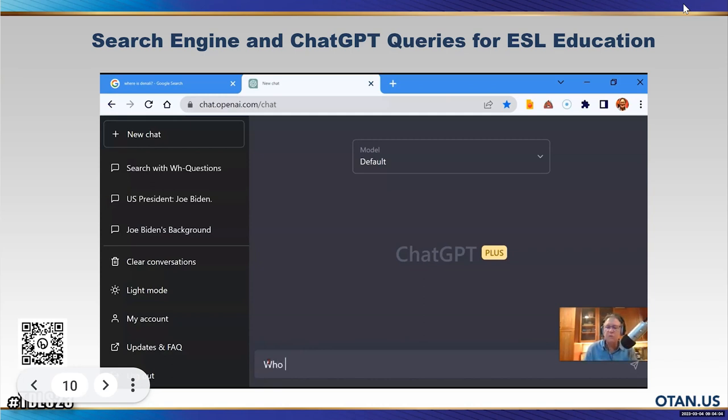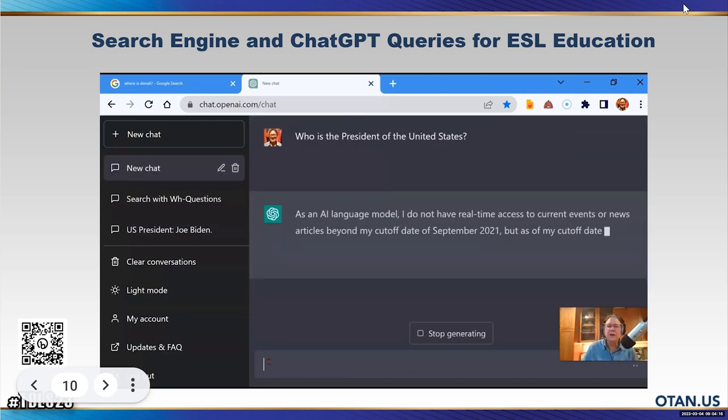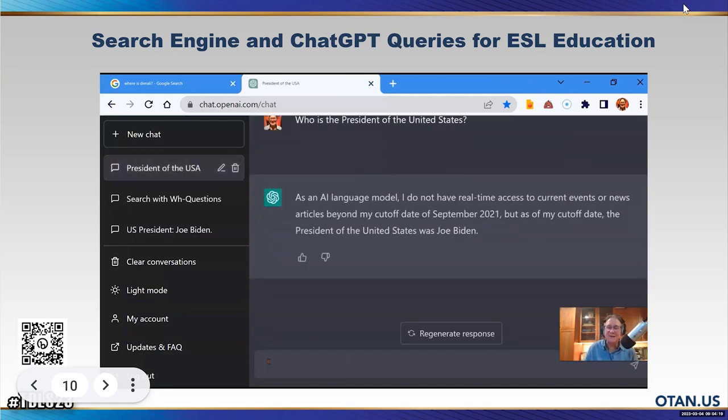So the first question was, who is the president of the United States? And you hit return, and it comes back. It's pretty much instantaneous. I think it might be a little slower than the search engine. I haven't done any timing with that yet, but that's probably the next thing I'll be doing. So it returns this answer: as an AI language model, I do not have real-time access to current events or news articles beyond my cutoff date of September 2021. But as of my cutoff date, the president of the United States was Joe Biden.